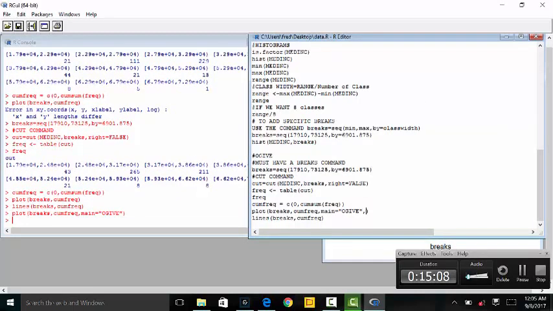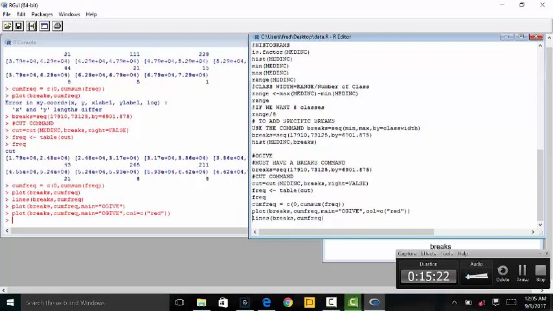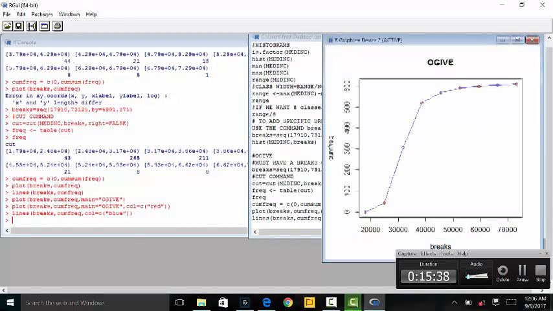If we wanted to add some color, we can do col equals c, parentheses. We want our dots to be red. Now we go here, our dots are red, and we want to go in and create our lines. We want them to have a color that is blue. So we would type in that we want the color blue, we'd run that command, and now we can see we've created an ogive where the dots are in red and the line is in blue.